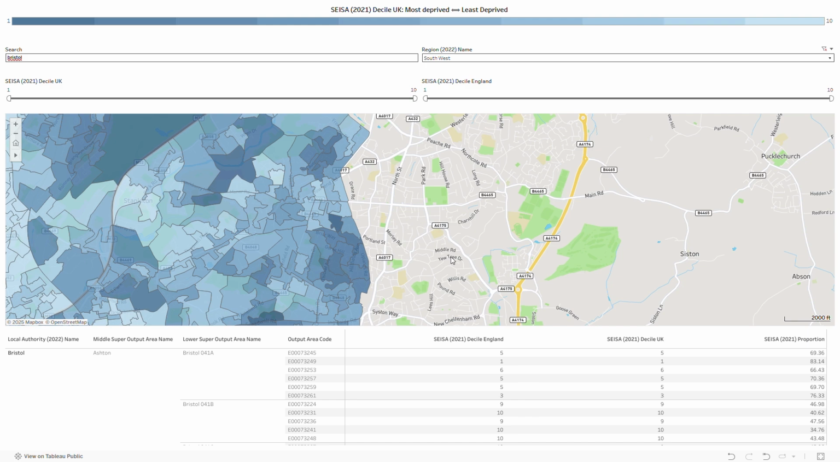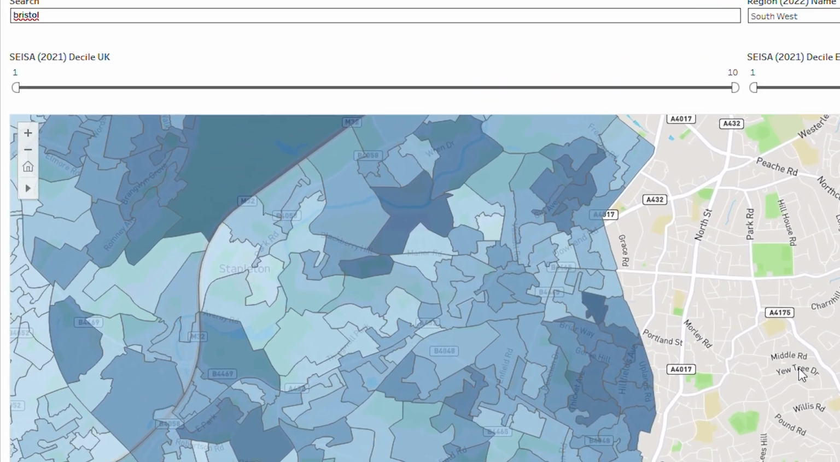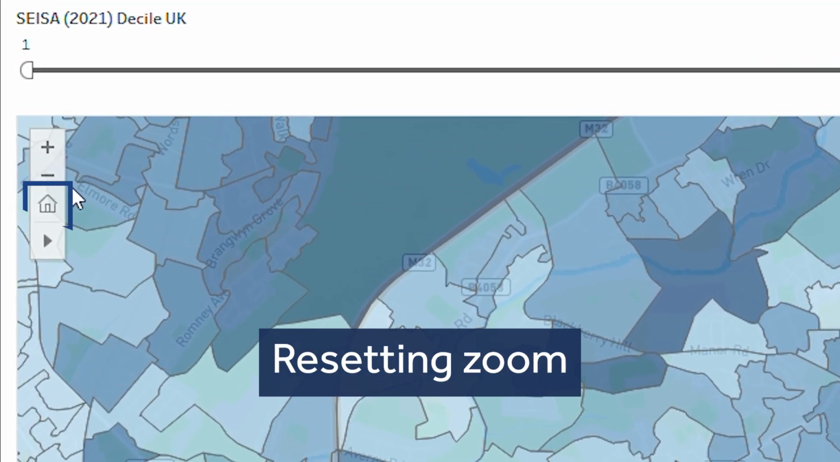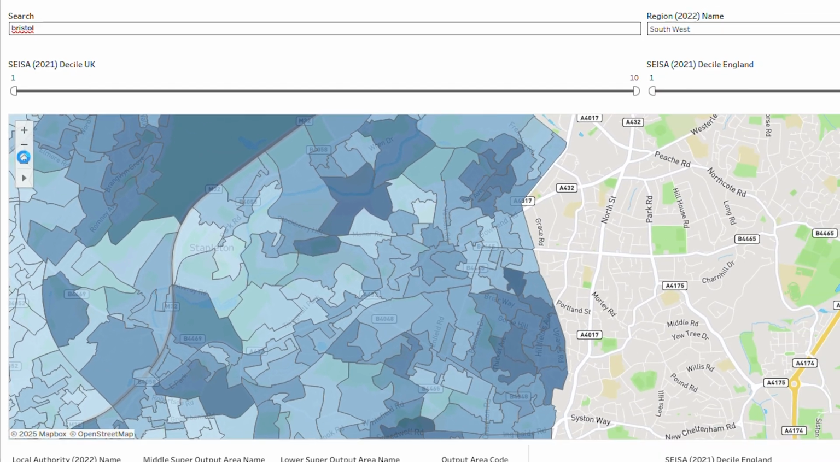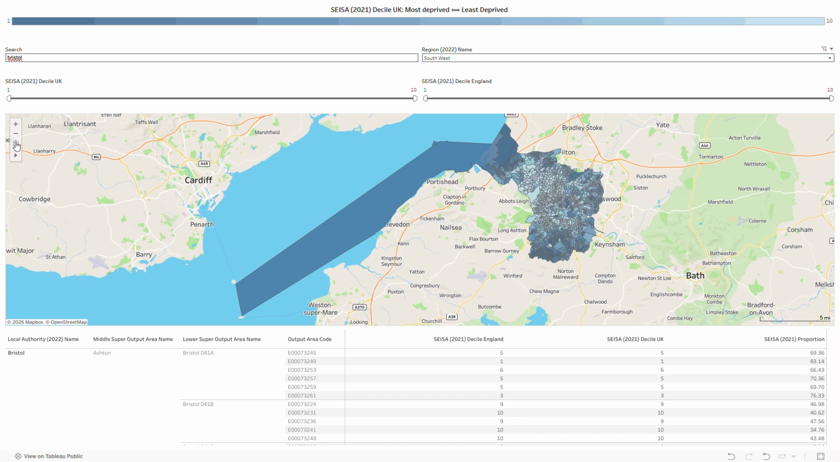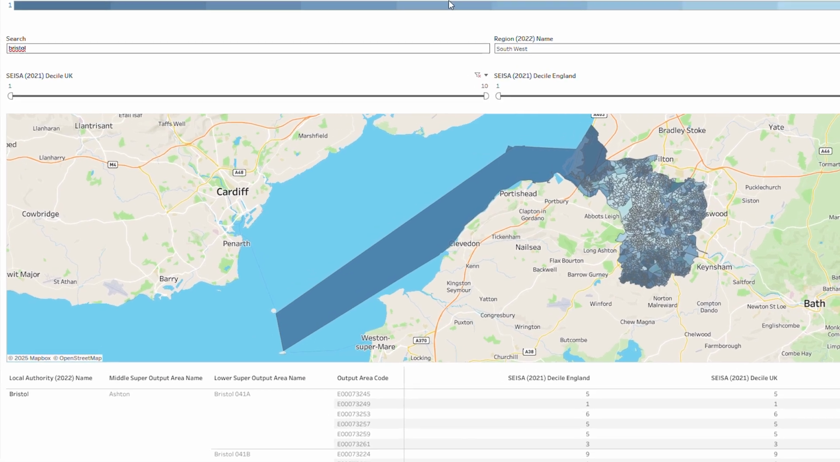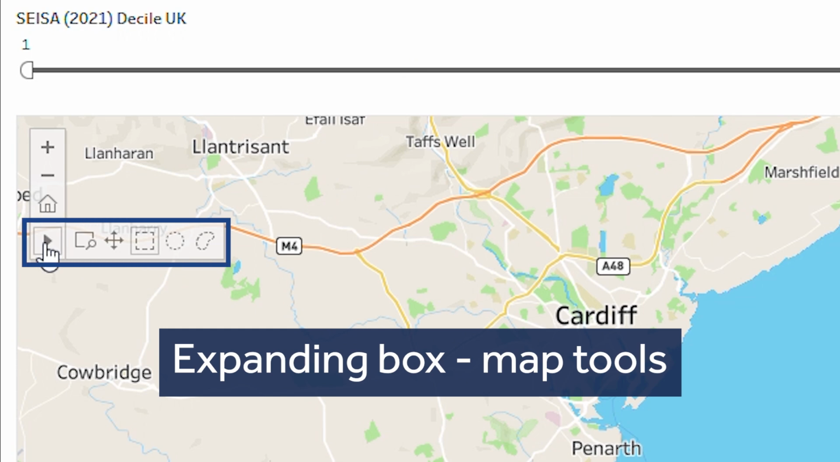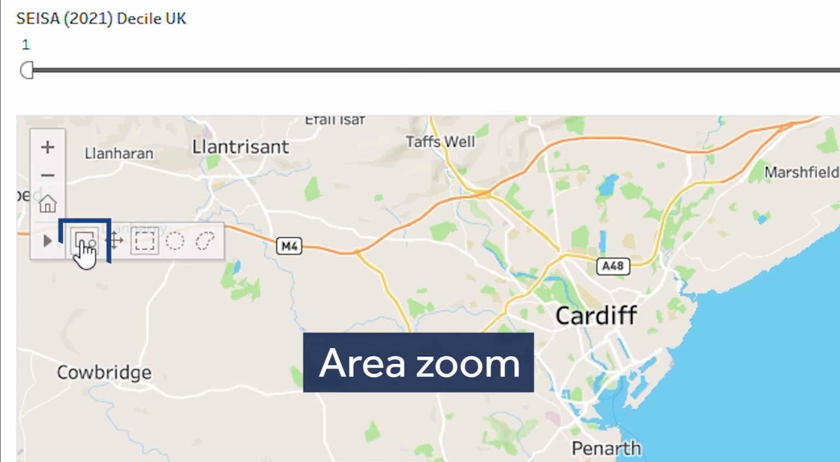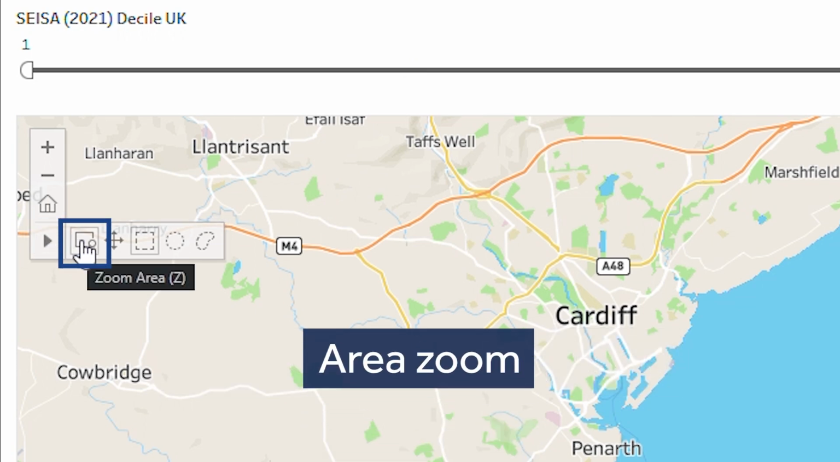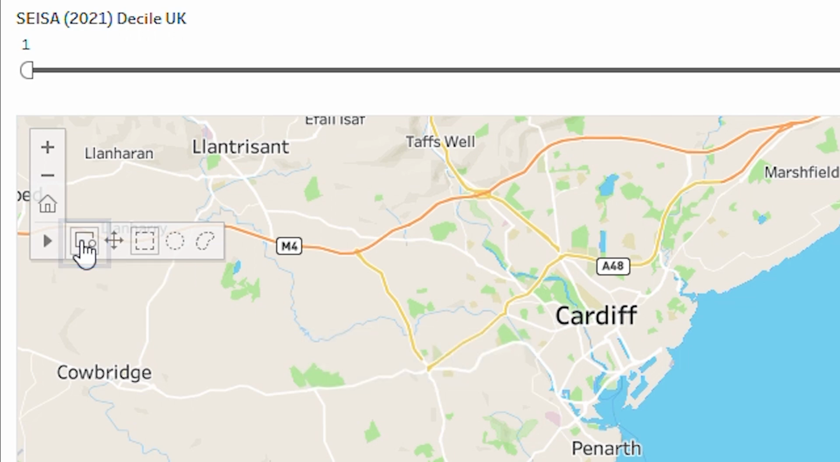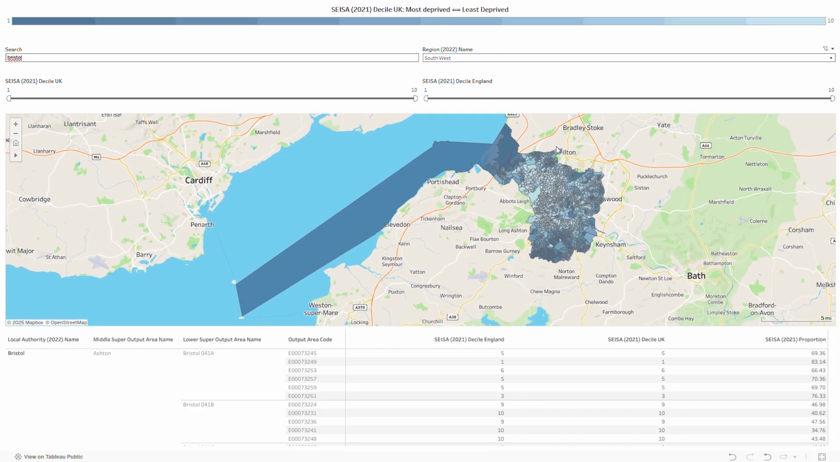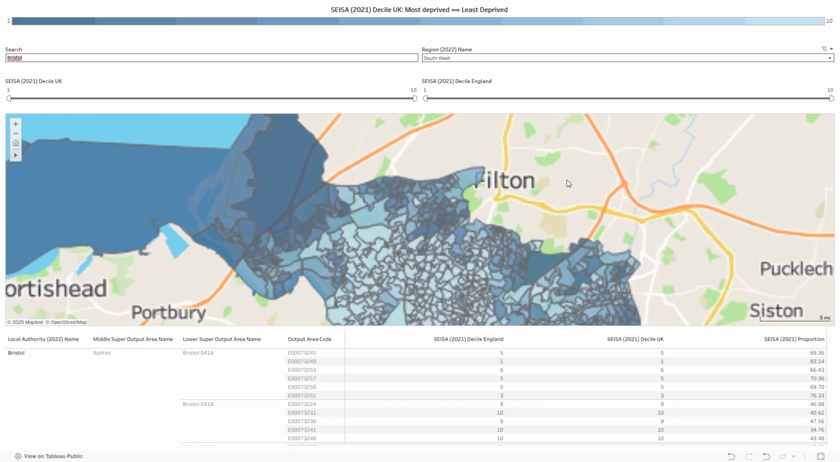Alternatively, if you're exploring the maps and have gone too far away from what you want to look at, you can press this little house icon, which is a zoom home button. This will automatically default the map back to the last search area. The black arrow will expand to give you access to a number of different tools. The rectangle with a magnifying glass allows you to select an area that you wish to zoom into. So you can click and drag over the map as shown, and it will automatically zoom the map into that area.